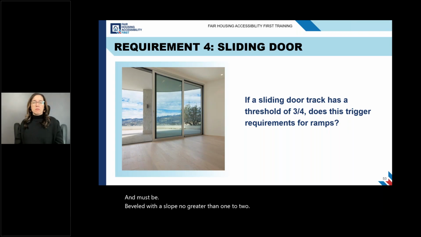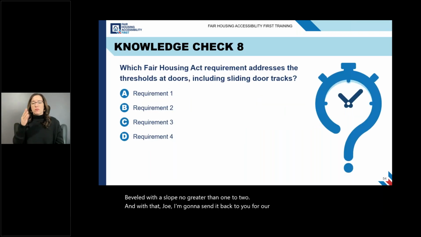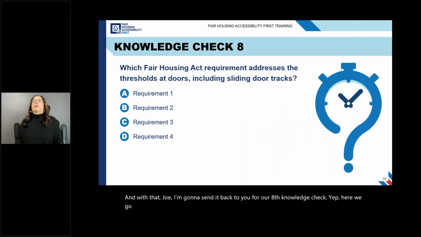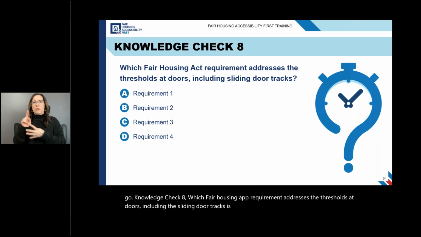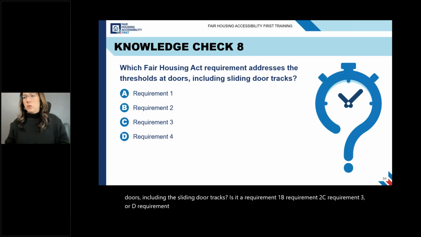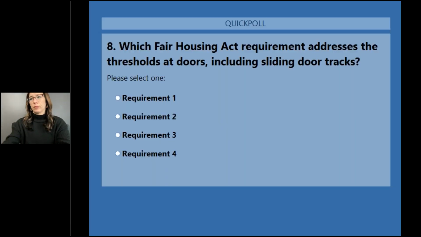And with that, Joe, I'm going to send it back to you for our 8th knowledge check. Yep, here we go. Knowledge check 8. Which Fair Housing Act requirement addresses the thresholds at doors, including the sliding door tracks? A, requirement 1, B, requirement 2, C, requirement 3, or D, requirement 4. I'm going to launch that poll.